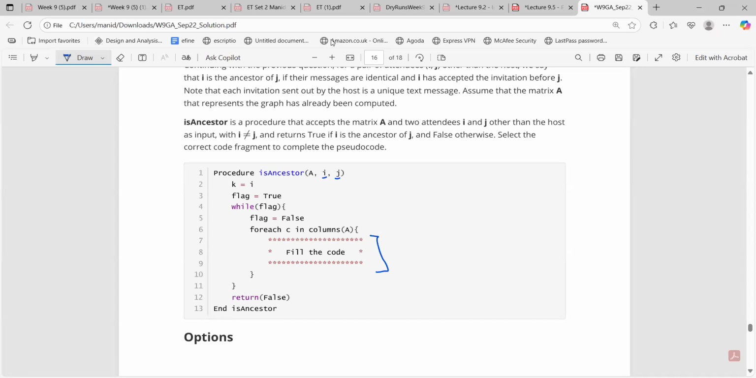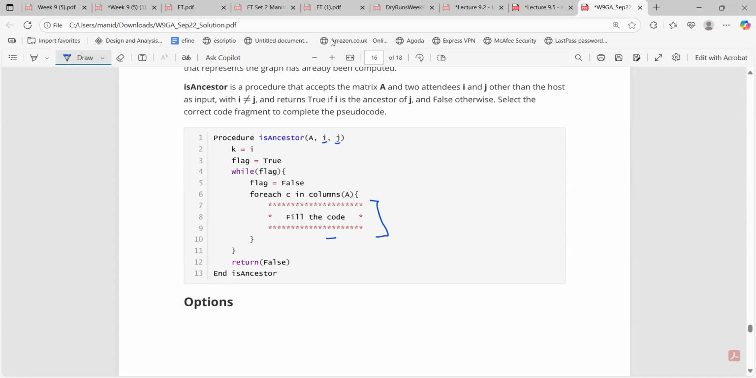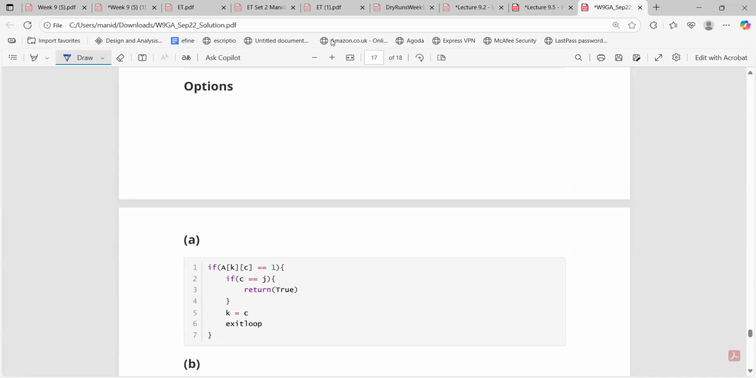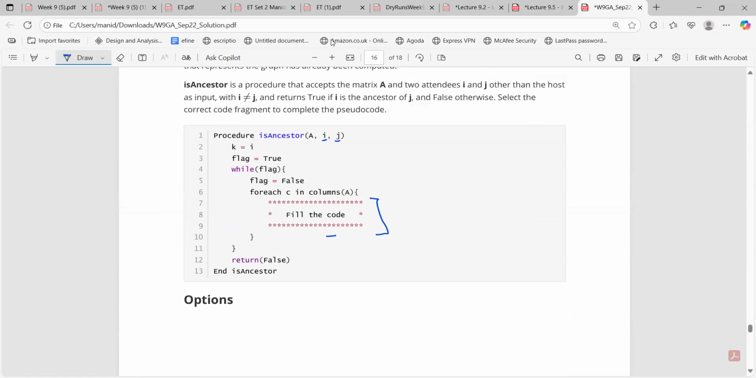That's all we know. So now you go through each of those attendees and there is some code, and we will return true. There will be a return true statement somewhere in this missing code when I can conclusively prove that i is the ancestor of j. That means there should be an edge from i to j, right? From i to j there is definitely an edge. And we also have to prove that i received the invitation before j. Okay, let's see what the options are. First option is saying if A of K and C is equal to 1, that means if there is an edge from K to C. K is nothing but your i, right? And C is the current attendee I'm checking for.